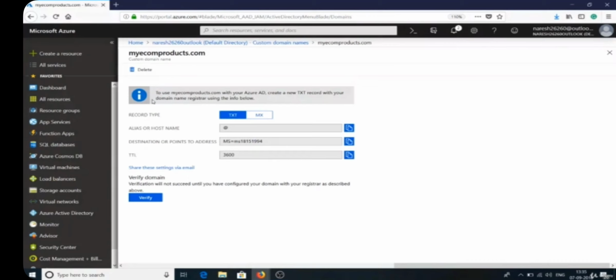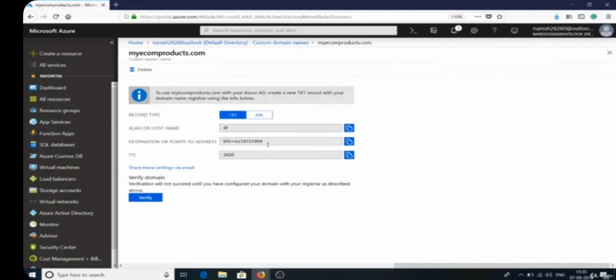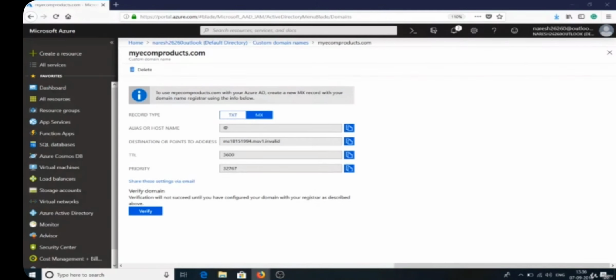You need to further go ahead and add either the TXT record or the MX record in the DNS of your domain name. So you need to log in to your registrar. For example, if you have purchased your domain name called myecomproducts.com with GoDaddy, BigRock, HostGator, whoever that may be, you will log into that portal for your registrar, then go to the DNS control panel and make these changes in the public DNS. You can either create a TXT record or create an MX record. Once it is done, you need to click on verify.